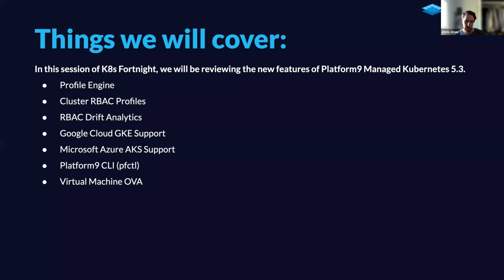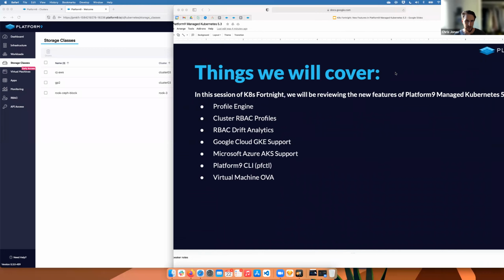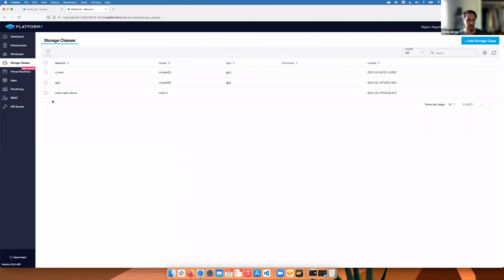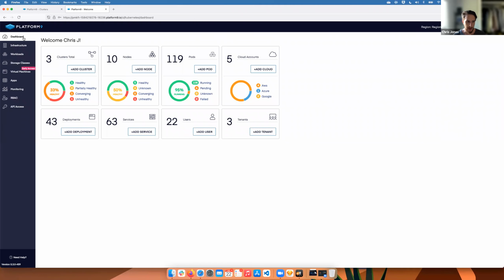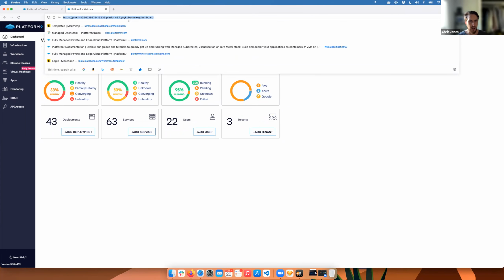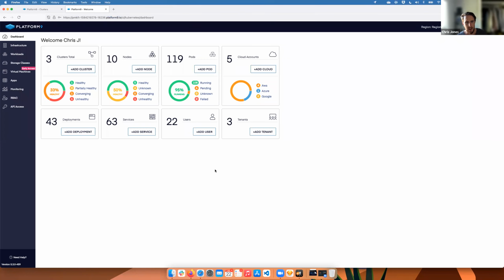So with that, I'm going to hit escape, and I'm going to go back to my instance of Platform9. Full disclosure here, this is running live on Platform9 free tier, as you can see here in the URL. This is a deployment I've had running for 18 months. It's gone through the entire journey with me. And as you can see down here in the bottom left-hand corner, it's running our 5.3 release.